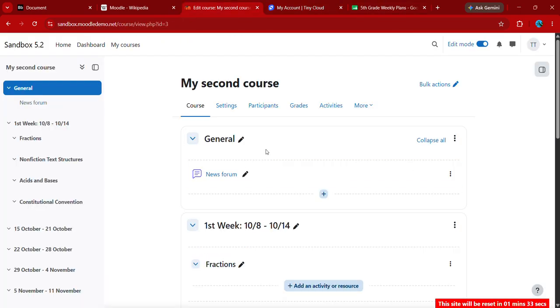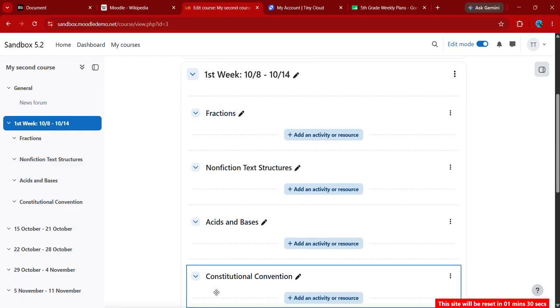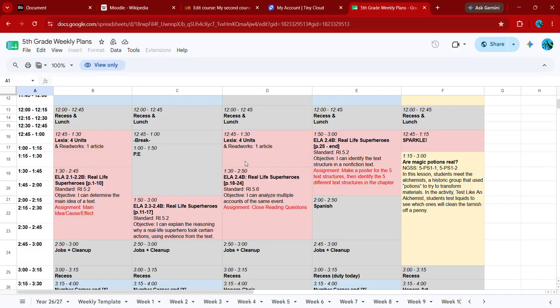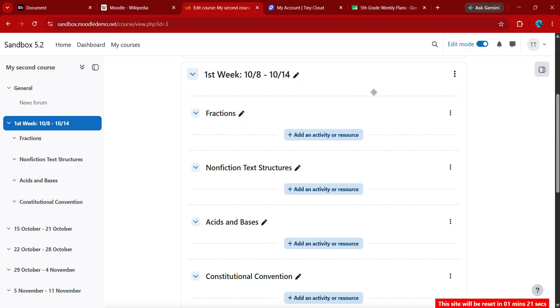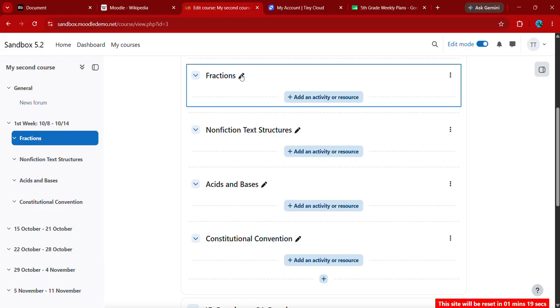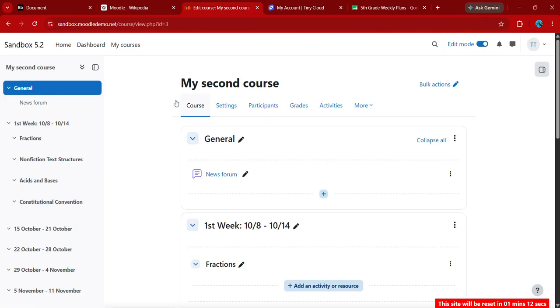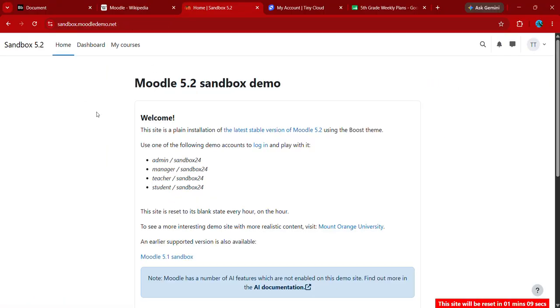And then if I was to do it with my own course, like I said, I would organize it by week. I wanted to show you guys, this is my actual weekly plans. So it translates really well like that, based on each subject and each week. But yeah, that's it. That is Moodle. Interesting, simple, open source LMS. Kind of just fun if you want to try things out without too much restraint.